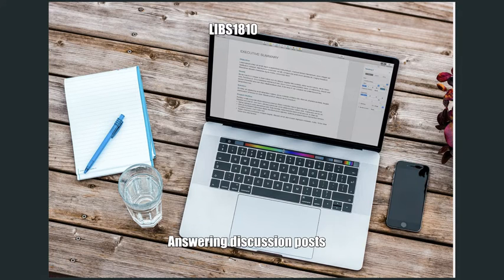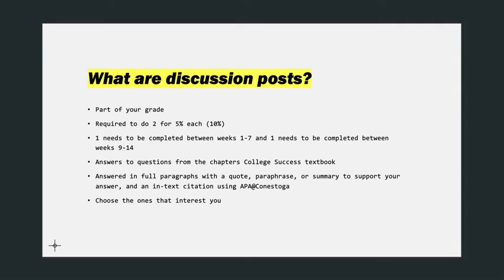Now you're probably wondering what discussion posts are. Discussion posts are part of your grade, and you are required to do 2 of these during the semester for 5% each. A discussion post is basically answering questions from the chapters in our college success textbook. You will read the question that is from the chapter and then answer the question in a full paragraph using a quotation, a paraphrase, or a summary to support your answer, and include an in-text citation using APA.